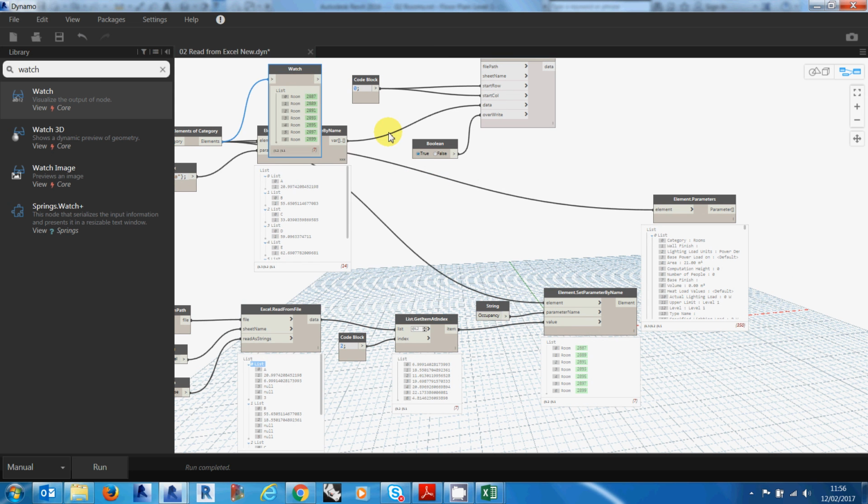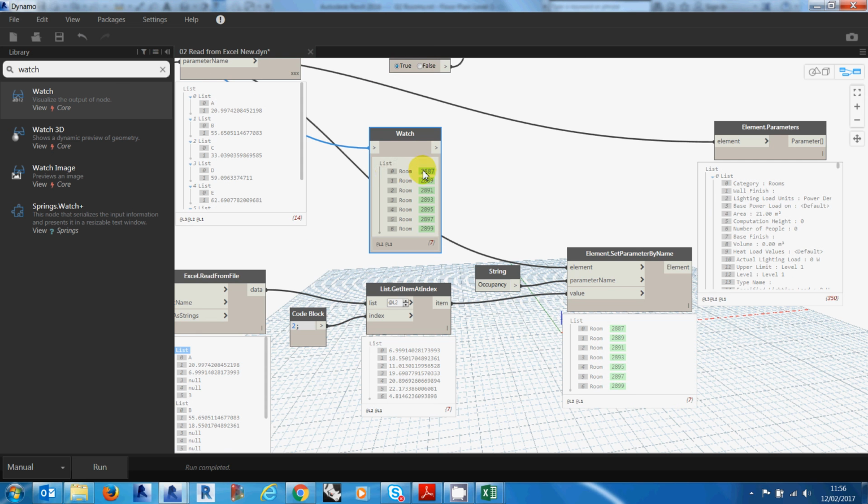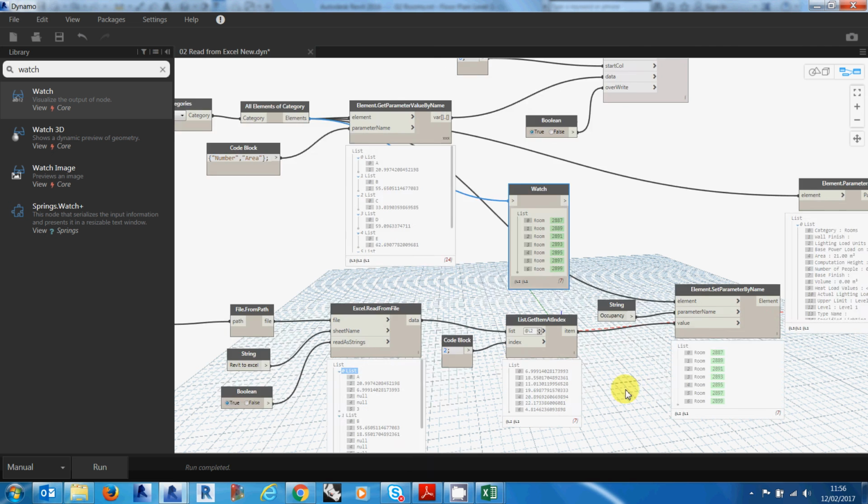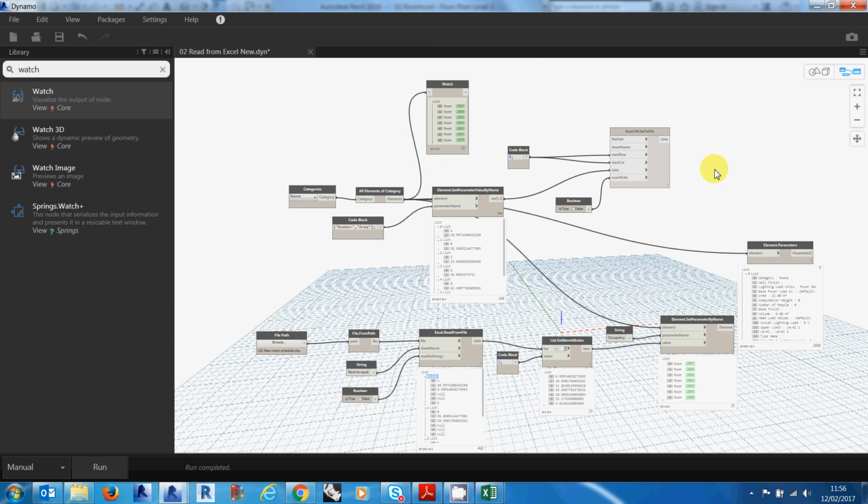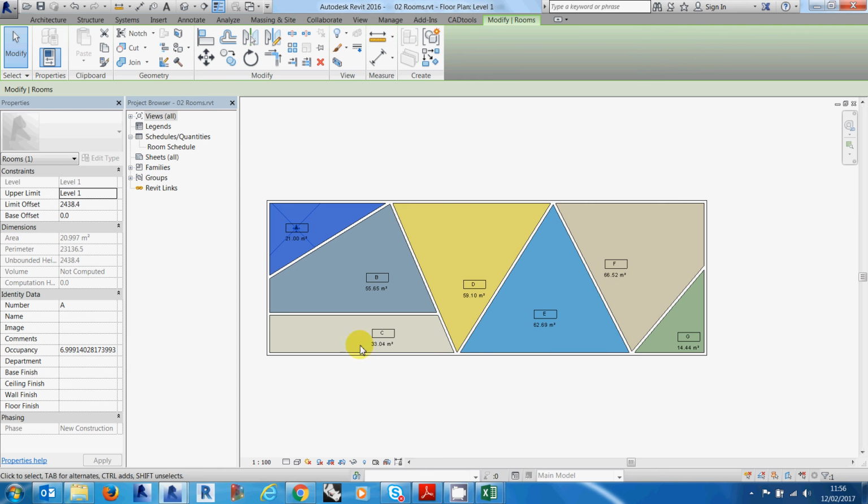So what it did was selecting the first room and setting this value in the occupancy parameter, selecting the second room and giving this parameter this value, and so on. And if we want to check Revit, see, this one has been populated, 18, 11, which is basically 33 divided by 3, 60 divided by 3 is almost 20, and so on.